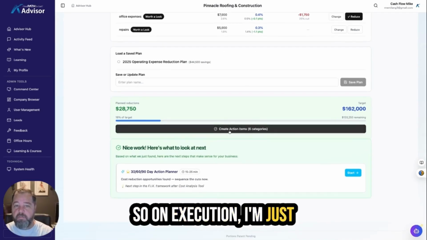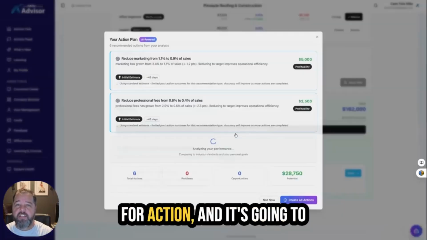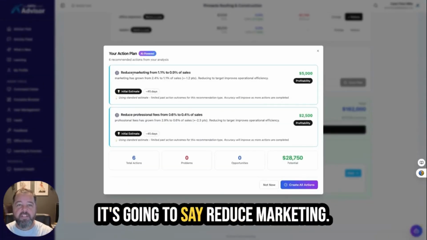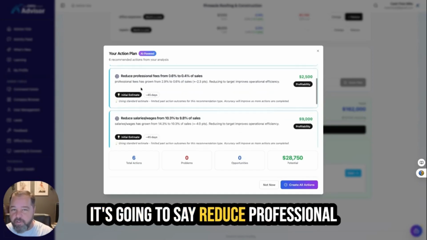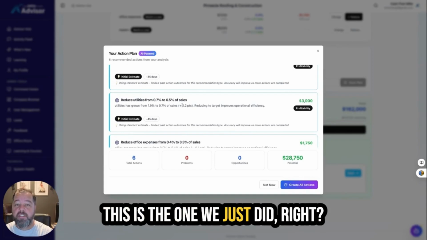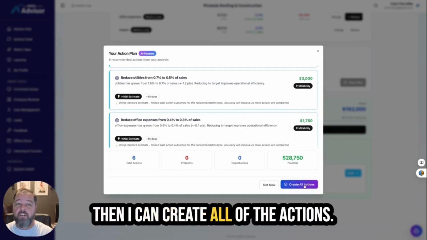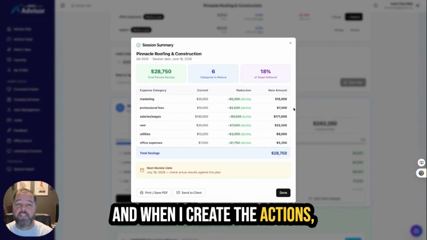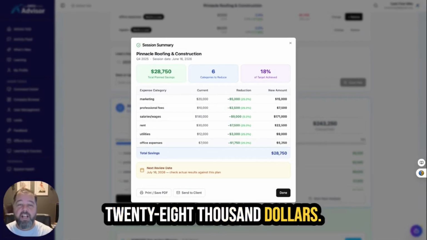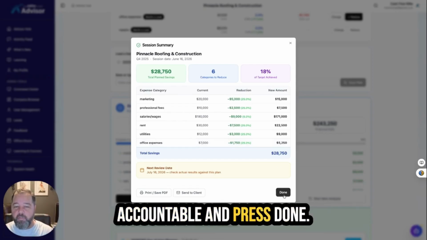So on execution, I'm just going to create action items. We'd already marked 6 things for action, and it's going to create action items for us. It's going to say reduce marketing, reduce professional fees, salaries, rent, utilities. This is the one we just did, right? $3,000 we're going to try to find. Then I can create all of the actions. And when I create the actions, it's going to give me a summary. We're going to go find $28,000. This is helping me hold my client accountable, and press done.